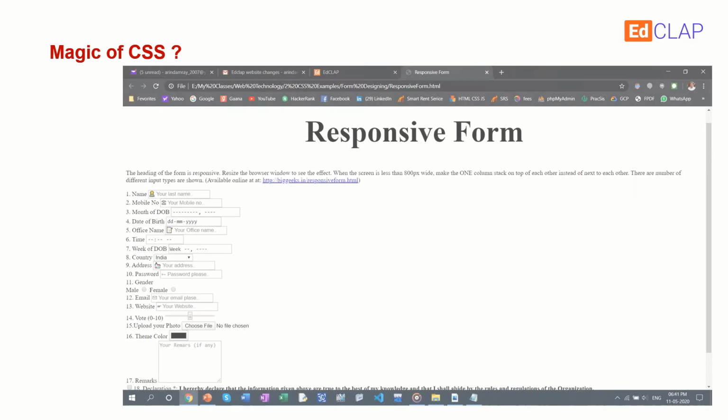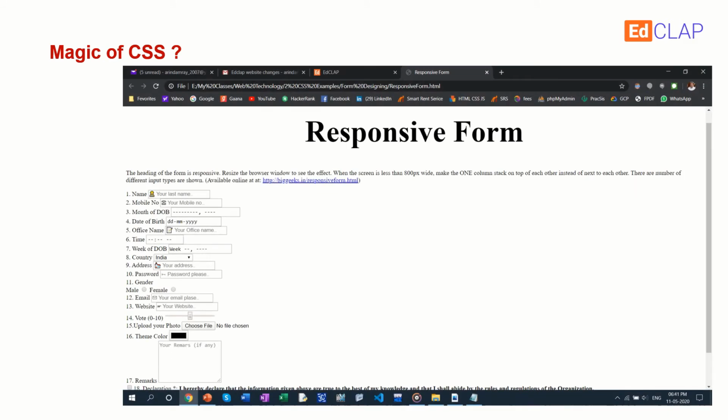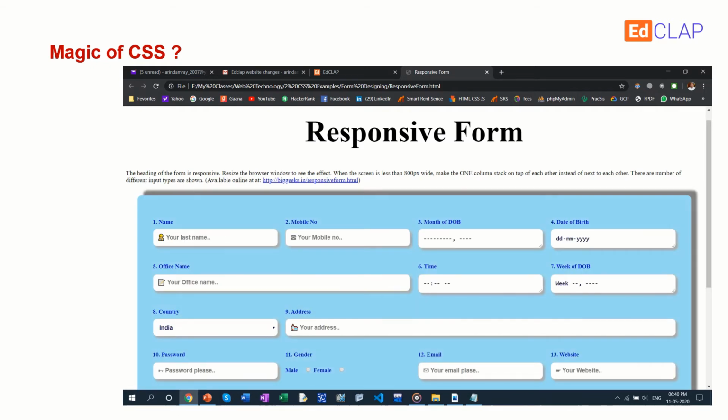Let's come to the magic of CSS. So this is a page. I designed this page with simple HTML, right? In this simple HTML, there are some fields. It looks normal, right? Once we add this CSS, it looks totally changed, right? It looks very nice, and it is not only nice, it is responsive as well. If you make it a smaller size, right now it is in 4 columns, now it comes down to 2 columns, or even 1 column, right?